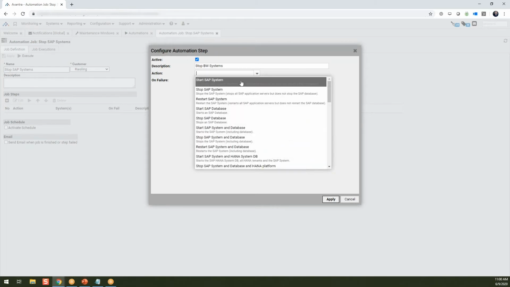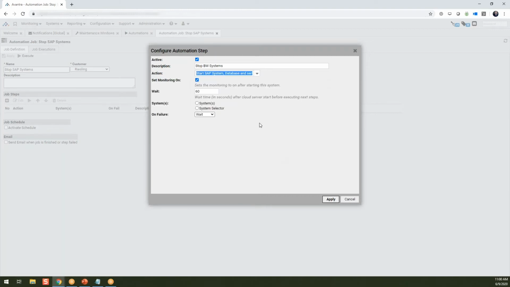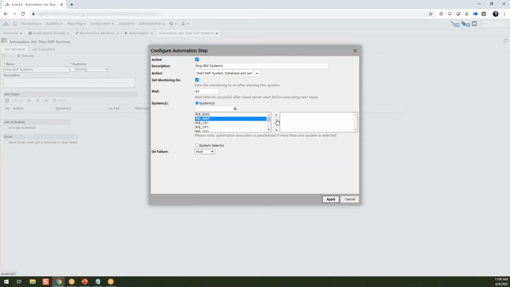But for this example, we're just going to simply stop the SAP system, database, and server. So the public cloud server as well. So we're going to keep monitoring on for this. And we're going to stop the BW system. Let's do our non-production system here. And then we can use a system selector as well. So if you're familiar with the system selectors, you can easily do that. So you don't have to go through and define these all the time.